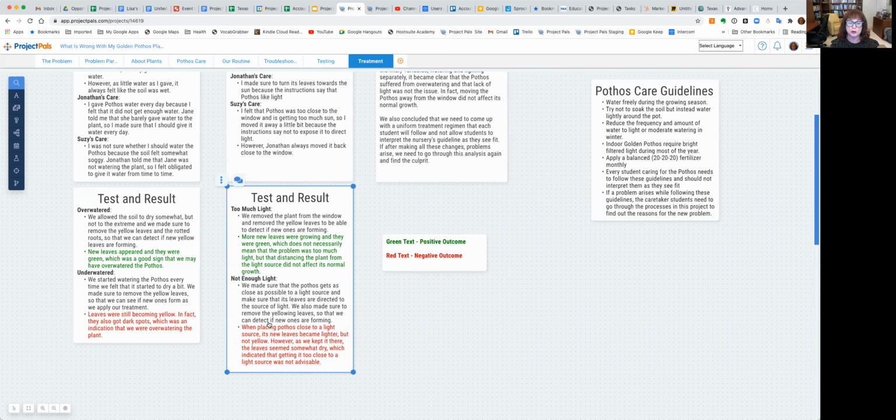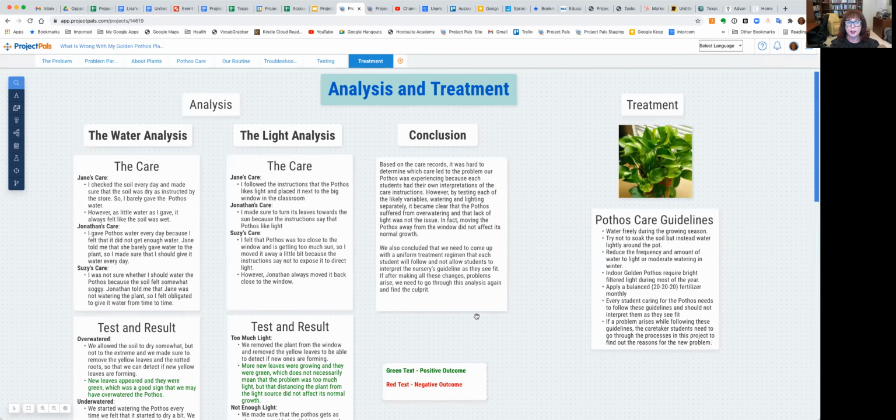However, moving it too close to the light actually affected it in a negative way. And so what they concluded here, based on the care records, it was hard to determine which care led to the problem our pothouse was experiencing, because each student had their own interpretations of the care instructions. However, by testing each of the likely variables, watering and lighting, separately, it became clear that the pothouse suffered from overwatering and that lack of light was not the issue. In fact, moving the pothouse away from the window did not affect its normal growth.